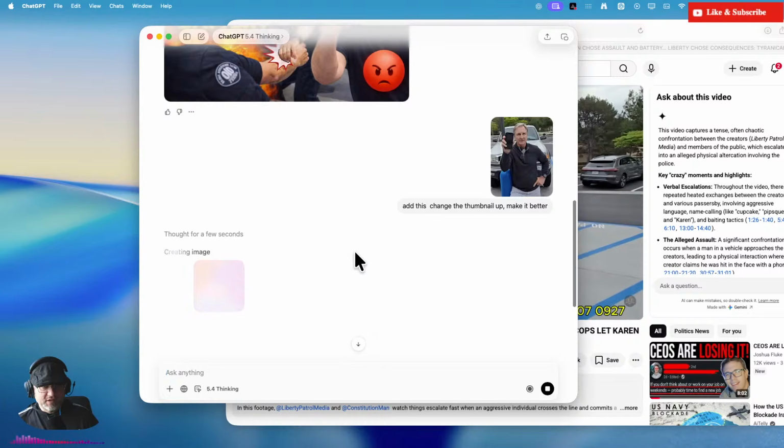So I'm using the paid version of ChatGPT. I believe it's $20 a month. But you could download it on your phone too. Make sure you get it from the right source, the App Store. And you get the right one because there's going to be like 50 other ones.